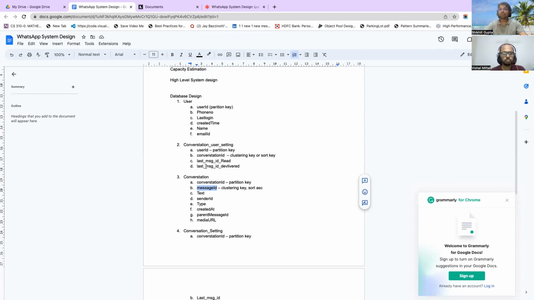Now we'll come back to the API design of the same WhatsApp. What are the important APIs that we will have, we'll discuss in the next session.